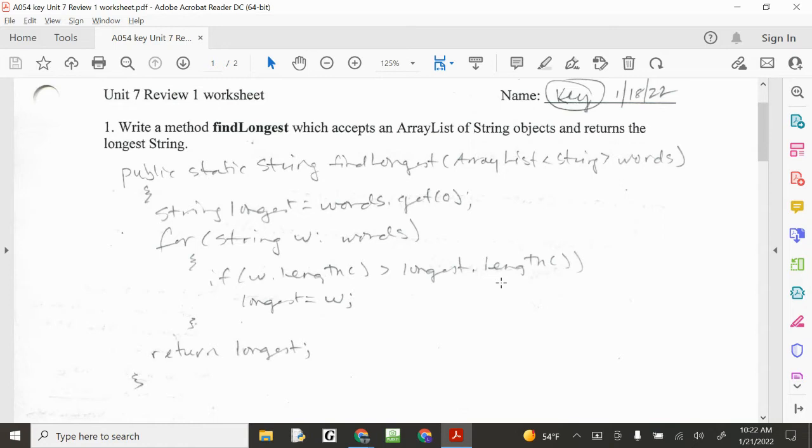So this is a method, findLongest, which accepts an ArrayList of String objects and returns the longest string. So public static String, this is important. It's not public static void because I said it returns a string. And then here's ArrayList<String>, and you can call it anything. I happen to call it words. So then I set up a variable called longest, and I get the first item from words and put it in there.